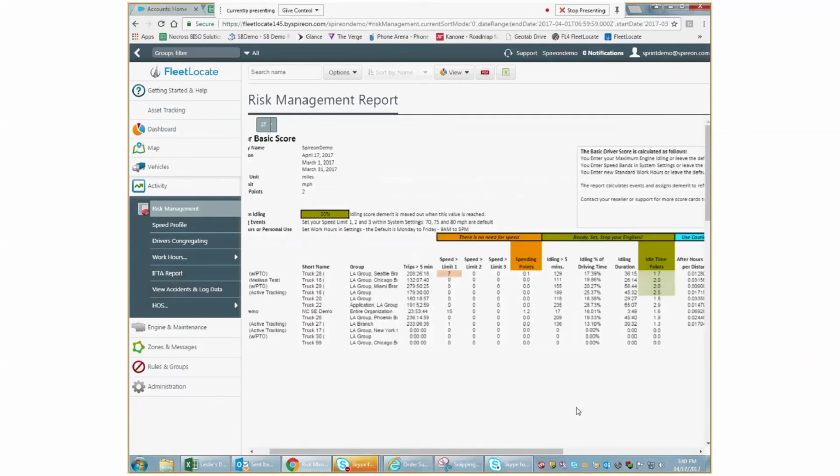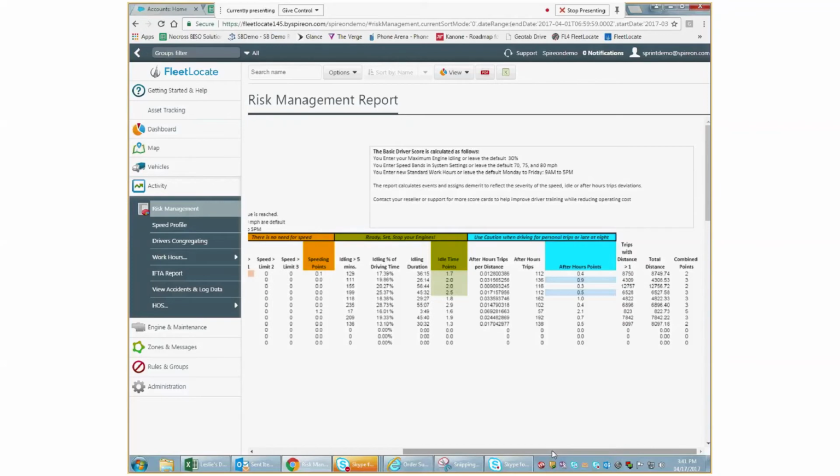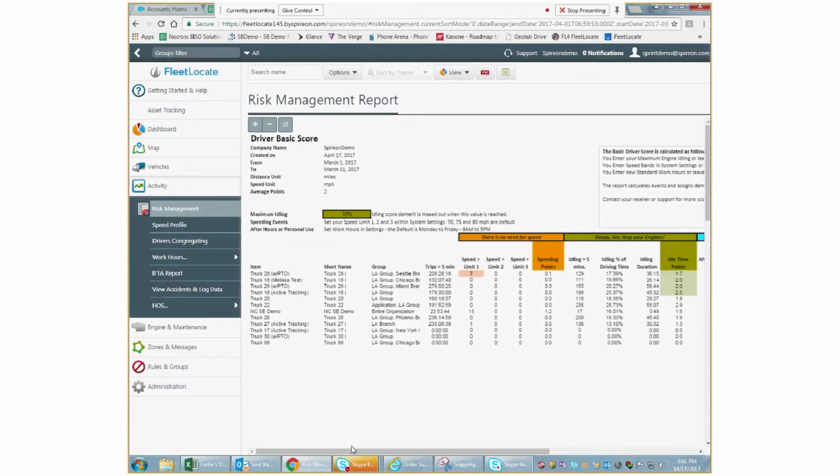And yeah, so I can export this report. And again, it's a point-based thing, so it's not like, hey, you've been a bad boy. More like, hey, let's try to improve your score kind of conversation that you can have with these people.